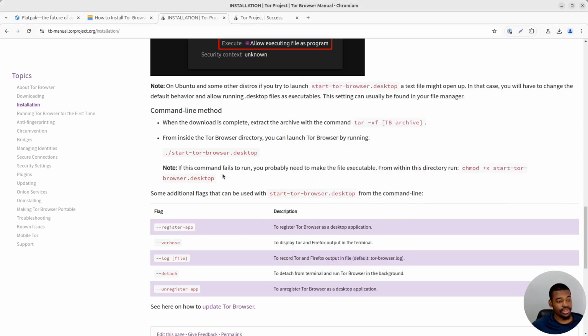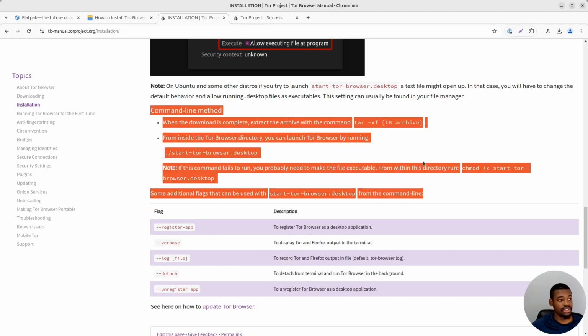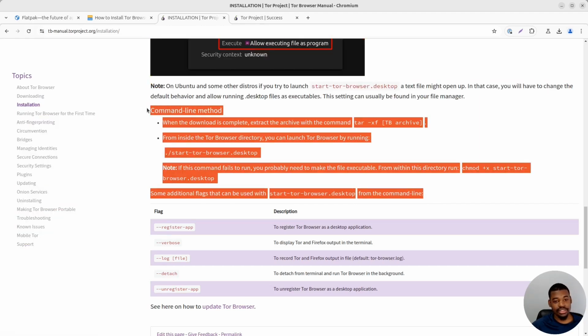Hopefully someone found this video useful. I provided two methods of installing Tor browser. I'll also leave in the description a link to a website that will give you a bunch of links to other dark web websites in case you want to explore just a bit.